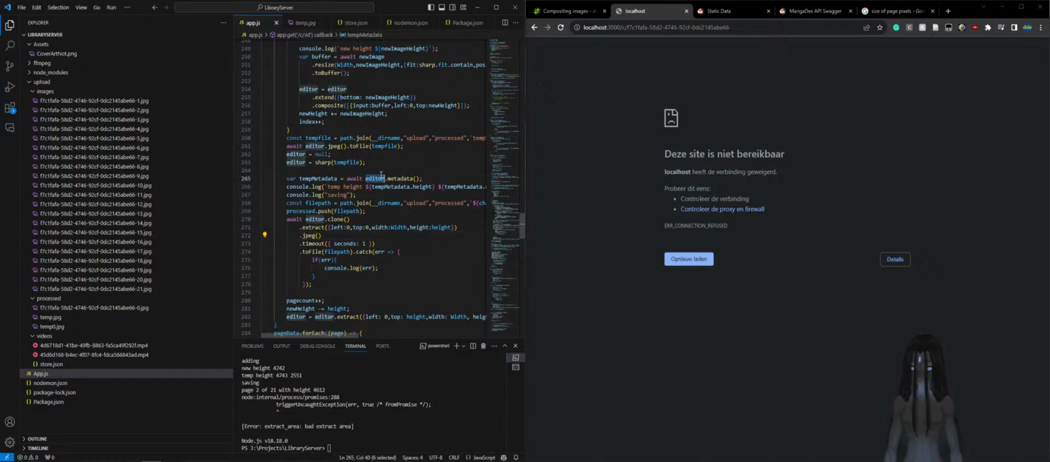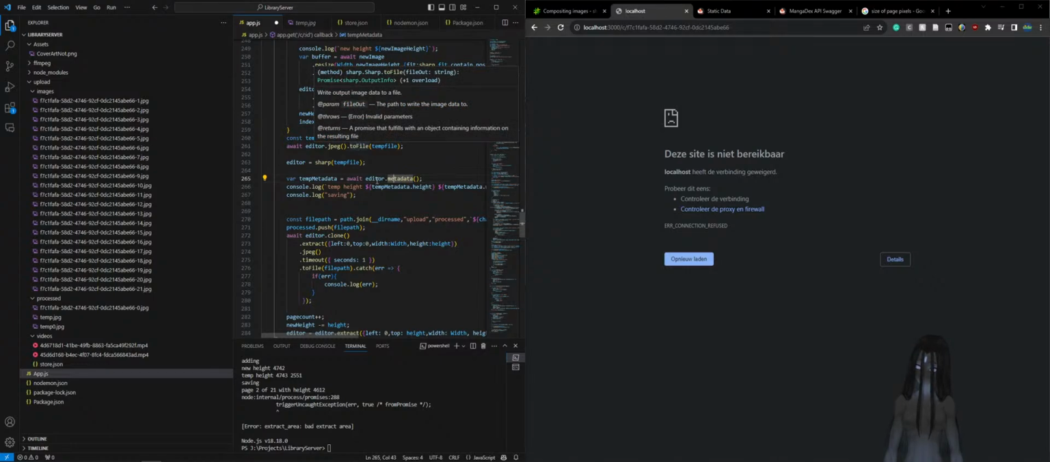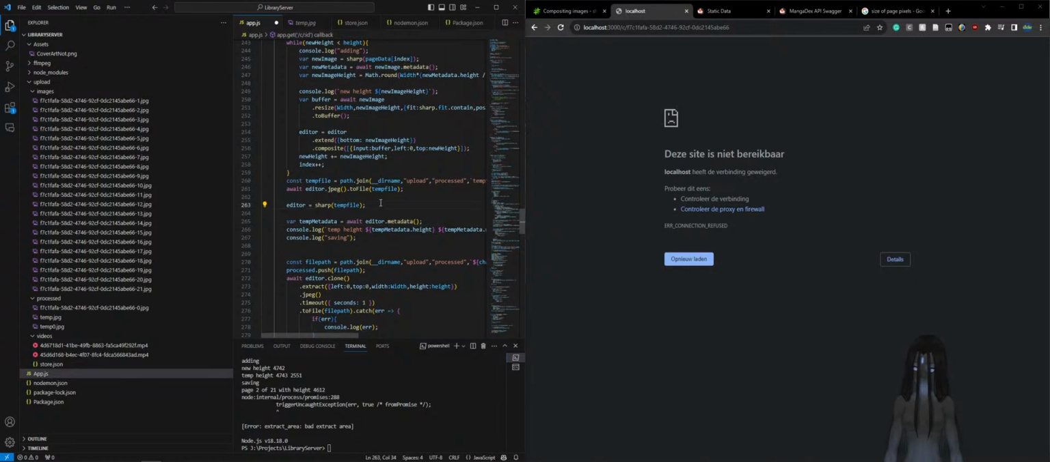So, temp data from the editor. Because this is the second section, right? Because we're here extracted from editor. The metadata is the new one that we create from there. Okay. From temp file, sharp editor, metadata, metadata from. But it's a bad extraction area on here, not on there. So like, do I need to do this still?